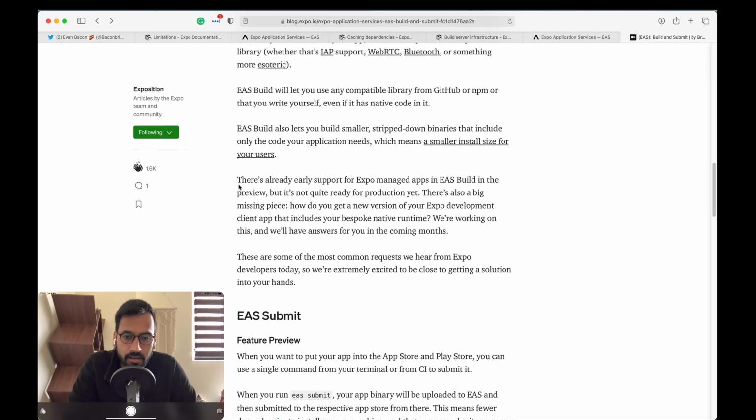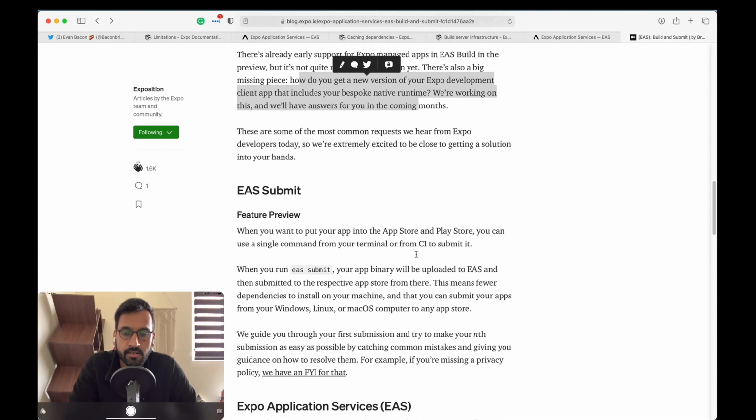As you can see here, it does say that it is possible to use the EAS Build service with managed apps, but they haven't really figured out how to include the native runtime environment inside it right now, which they'll probably fix in the coming months. So as of now, it's better to use the bare workflow to build your app using the EAS Build service.